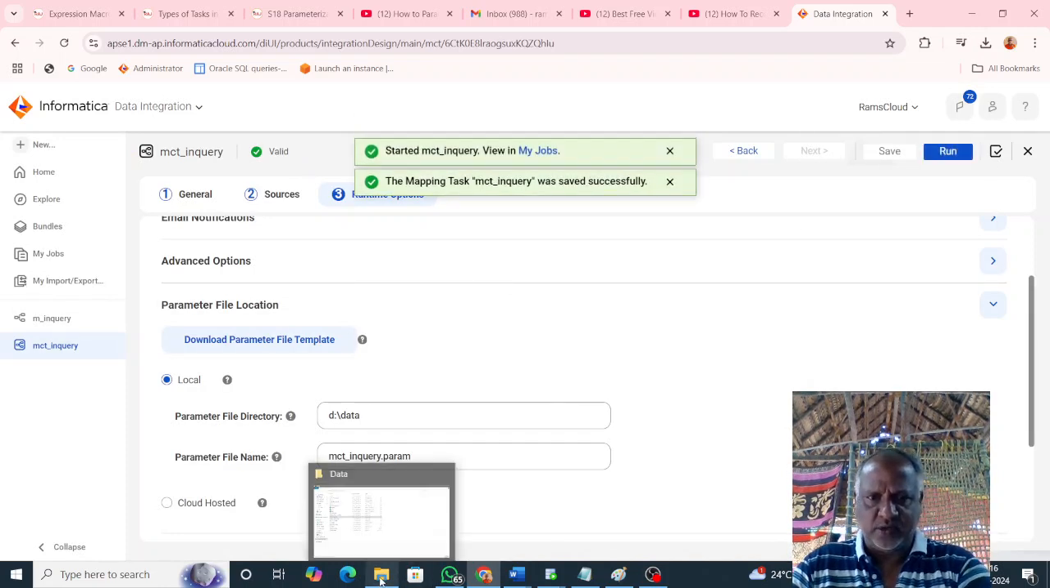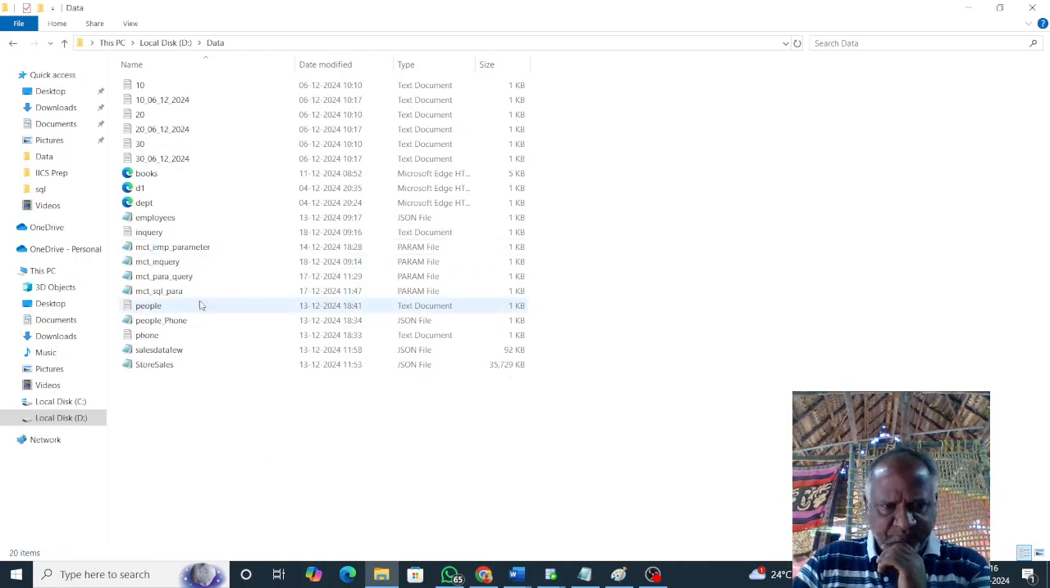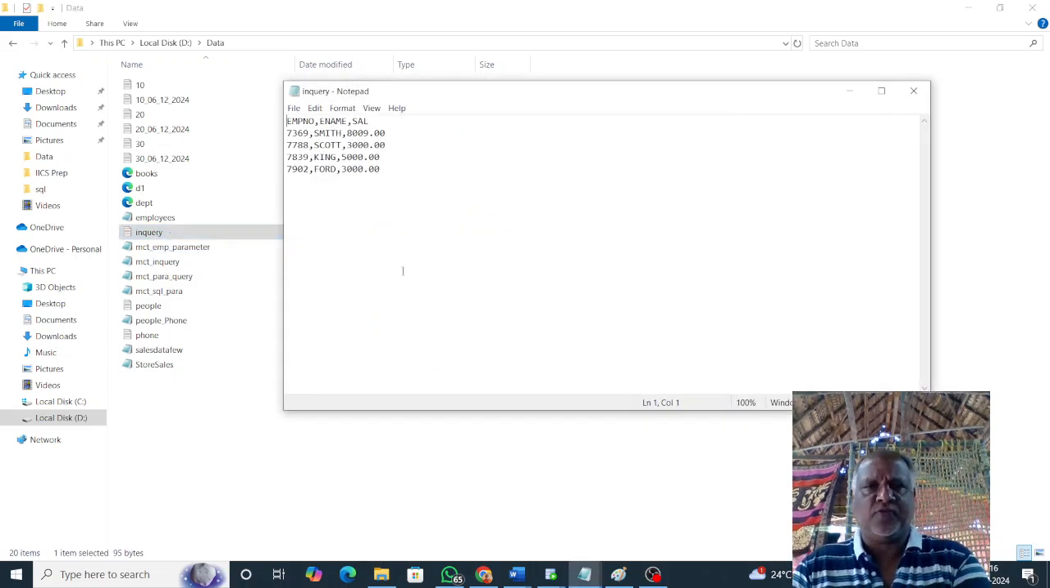You should get your data in this particular location. Yes, inquiry, your data is here. See, the 4 records whose salary is greater than 2999 are available here. Like this only you have to pass your queries.